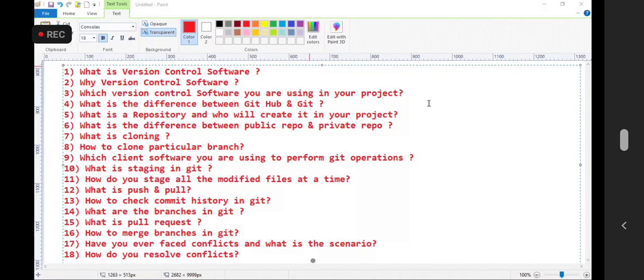How to clone a particular branch? Git clone -b branch name. Which client software are you using to perform Git operations? Git Bash, you can say. Source Tree, you can say anything. Whichever you are comfortable with, that one you can say.